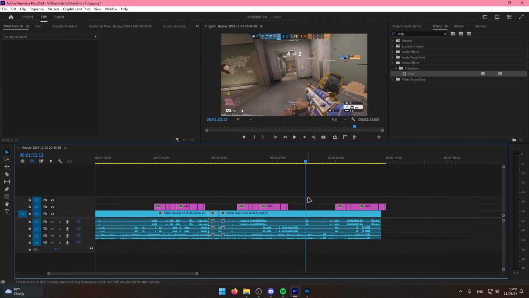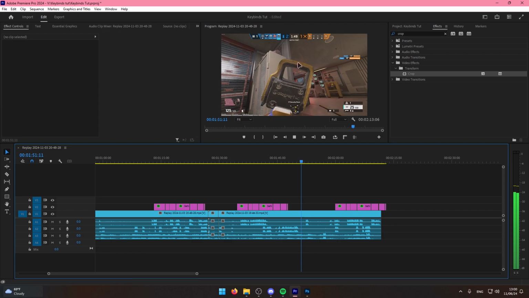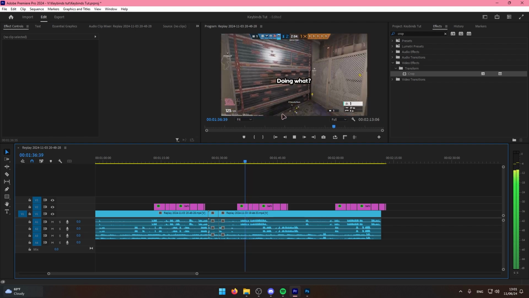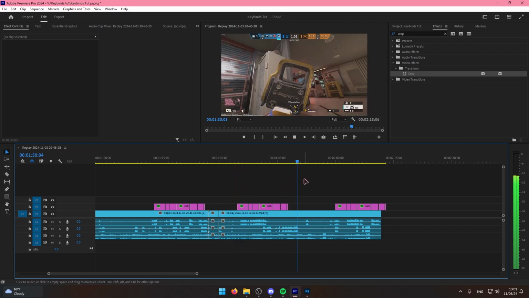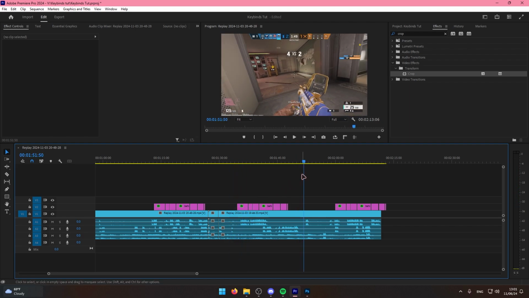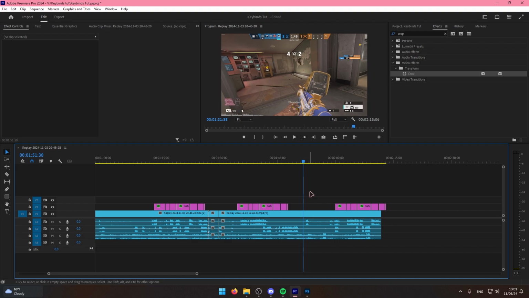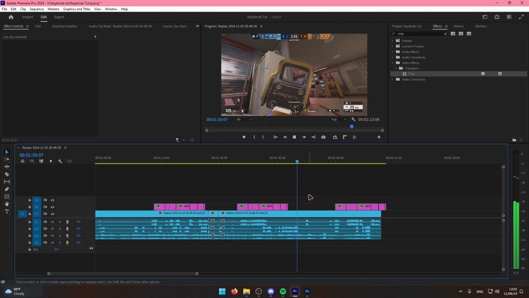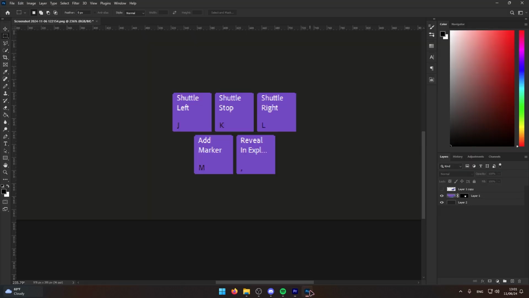It keeps speeding up. J does the opposite. You can play stuff in reverse. Hit it again to play it in reverse faster, hit it again to play it in reverse even faster, and then you can hit the K key to automatically stop wherever you are. I don't use these keys a lot unless I'm just messing around, but I thought it'd be interesting to mention for people who like doing stuff like that.